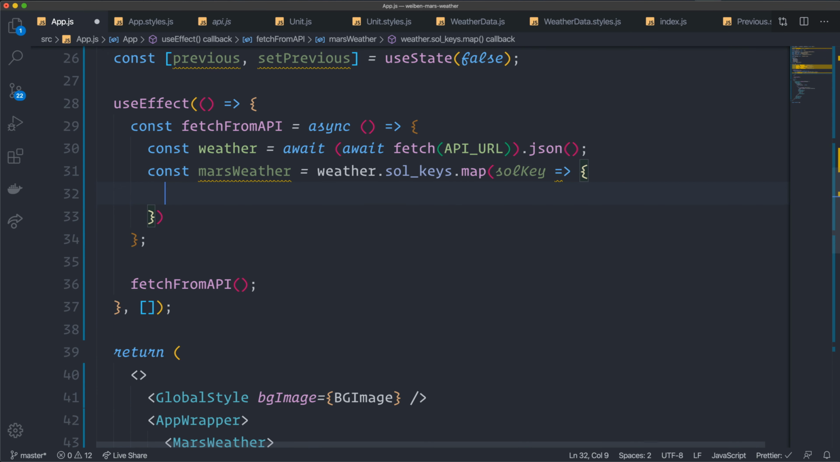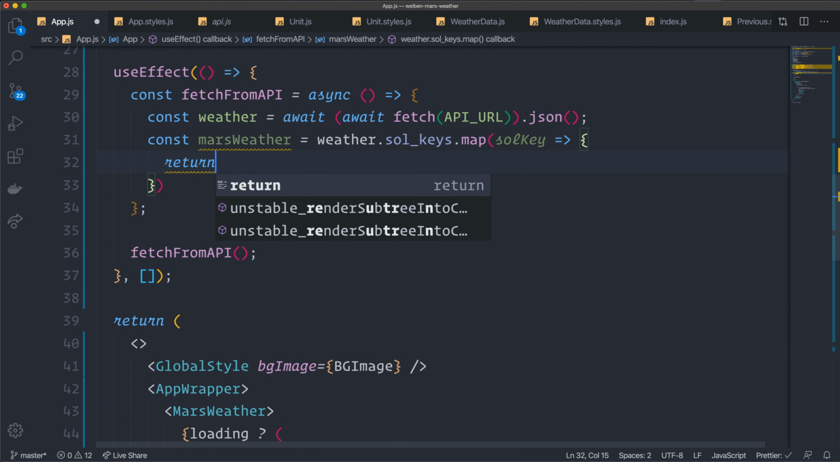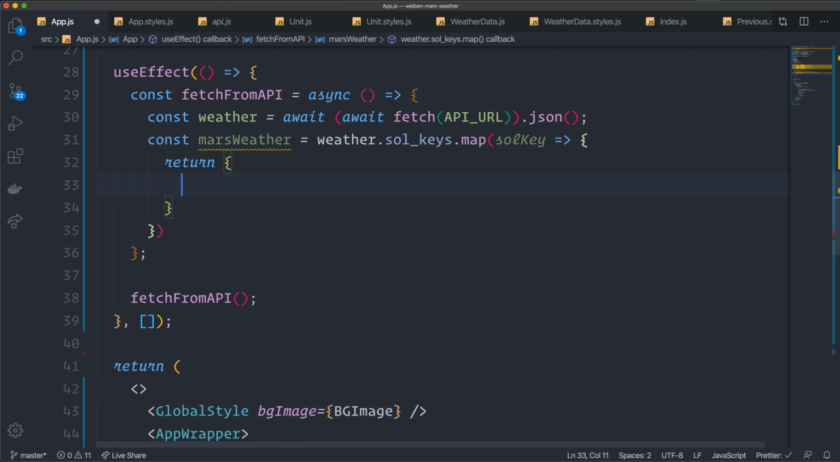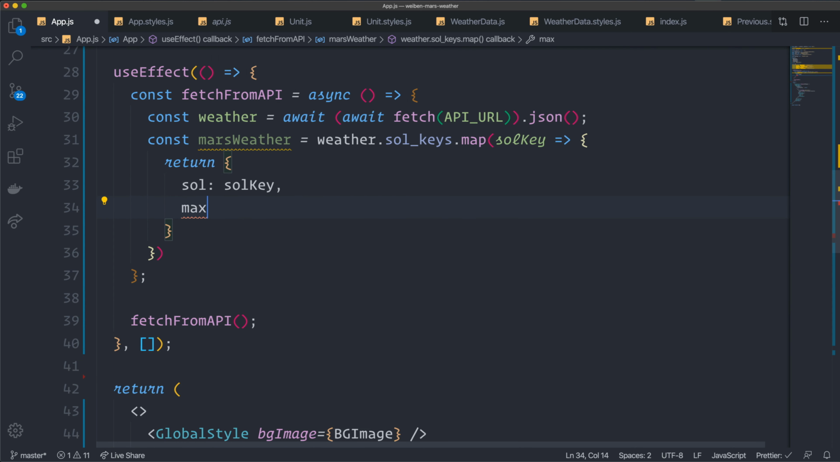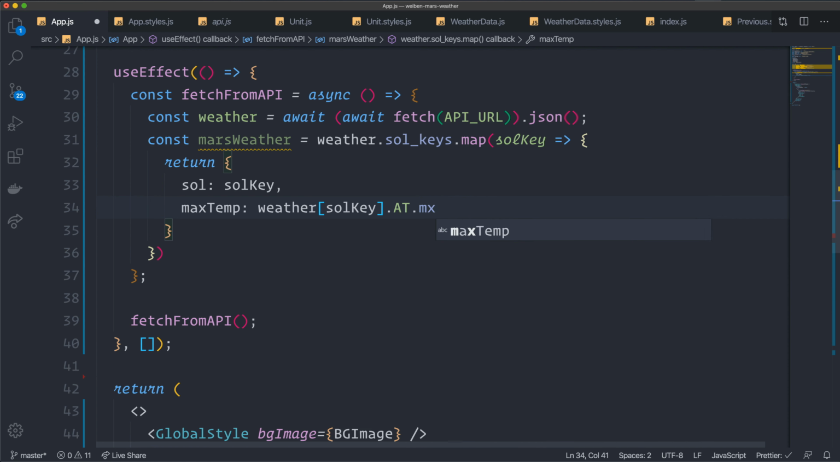And I'm going to return a new object that I'm going to place in our weather state up here. So I return curly braces, I return a new object. I have a key that I call sol, and this one is going to be the sol key that we get here, comma. I create a property that I call maxTemp. And from this data here in the weather, I'm going to grab that sol key that we're actually on. So weather, square brackets, and sol key. This will grab that property with all that data, .AT.mx, and this will get the max temperature for us.